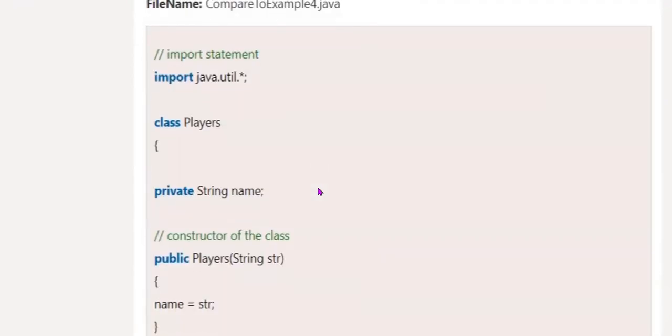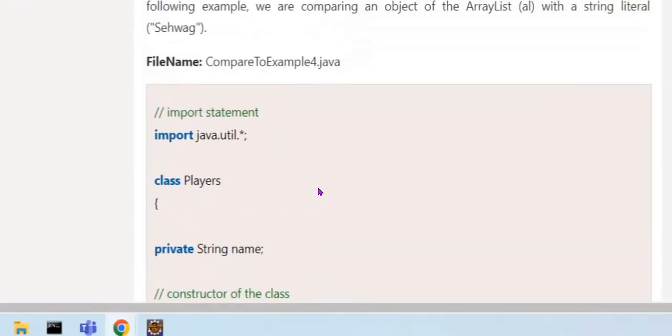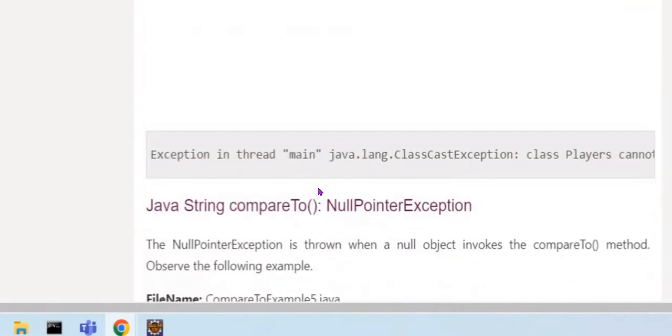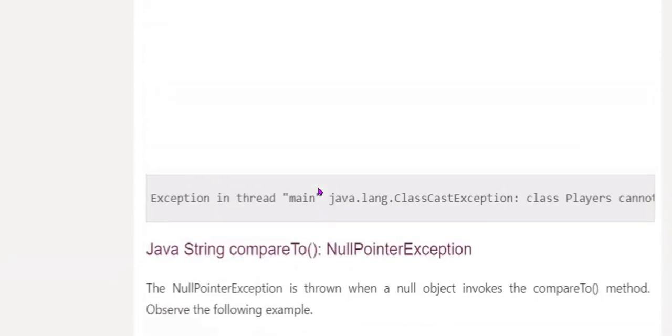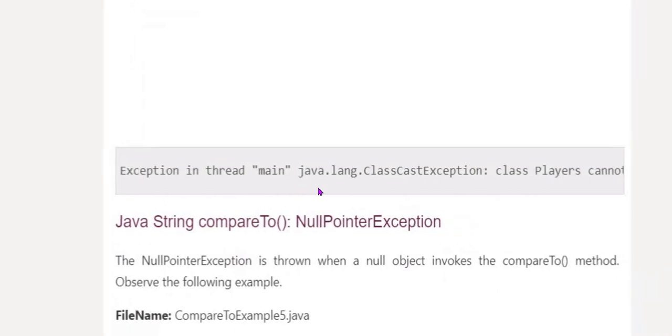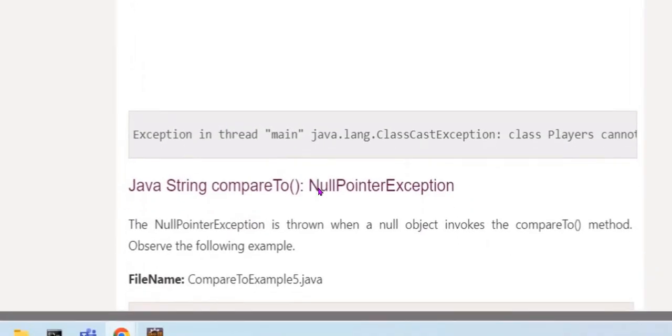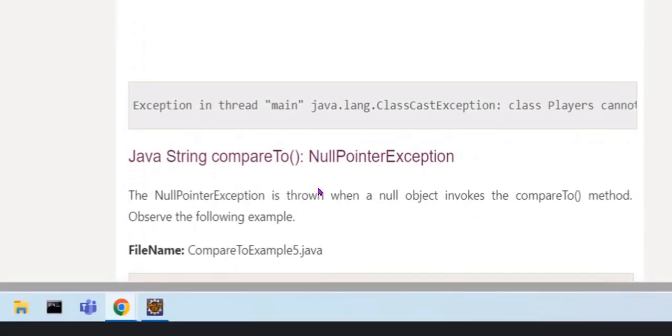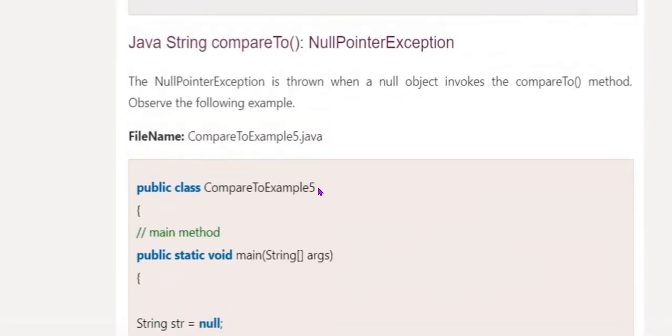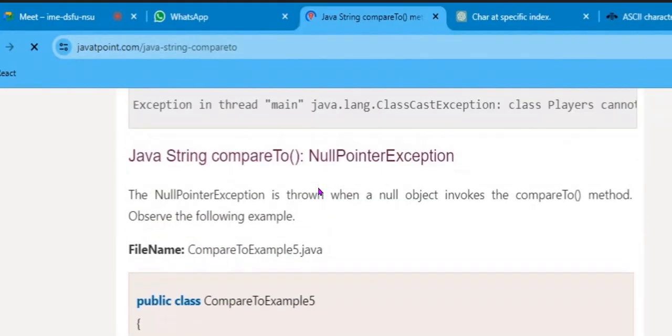This one is the program, sir. From here, come down, see the explanation, why, what is the output. So it's saying ClassCastException. And why will the ClassCastException come? He didn't give anything. Come down a little bit more. Okay, there is one more exception, Java string null pointer exception. Okay, and you go up.